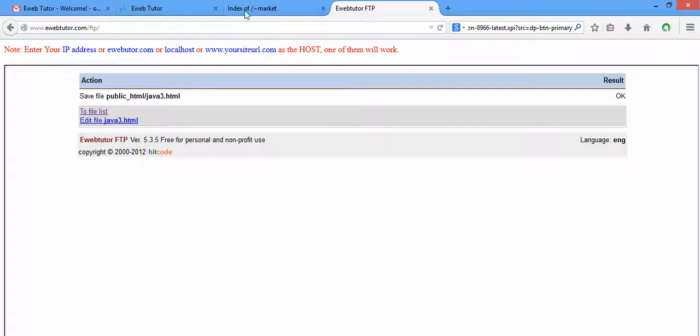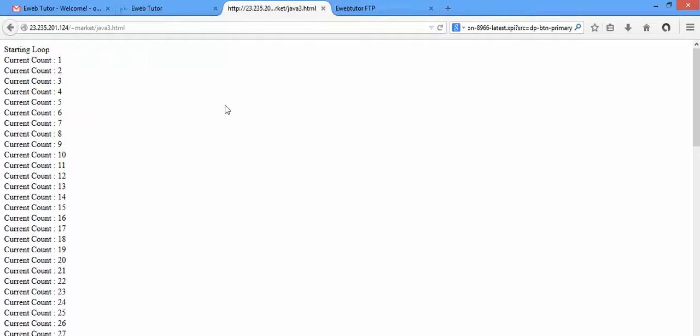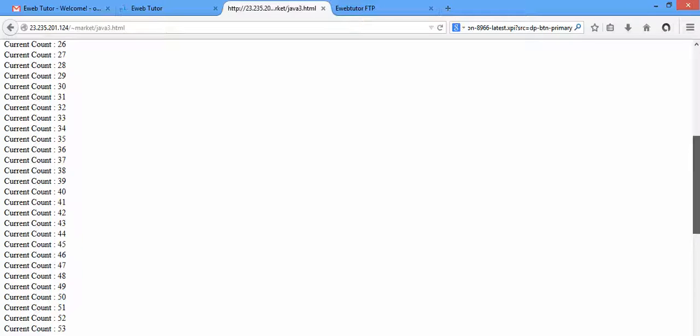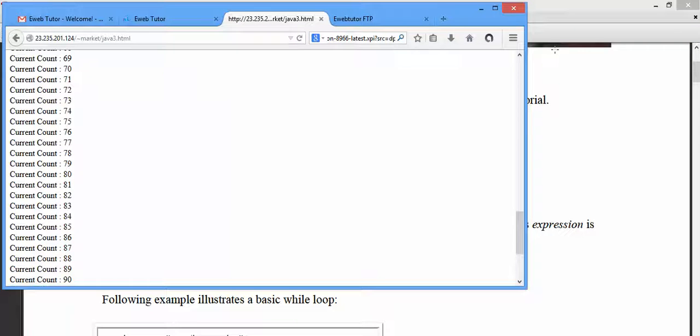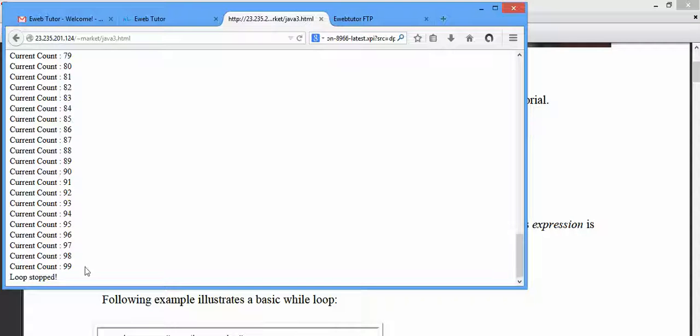This file name is Java 3. Java 3. Can you see? Starting loop. Current count 1, current count 2, like that up to current count 99.